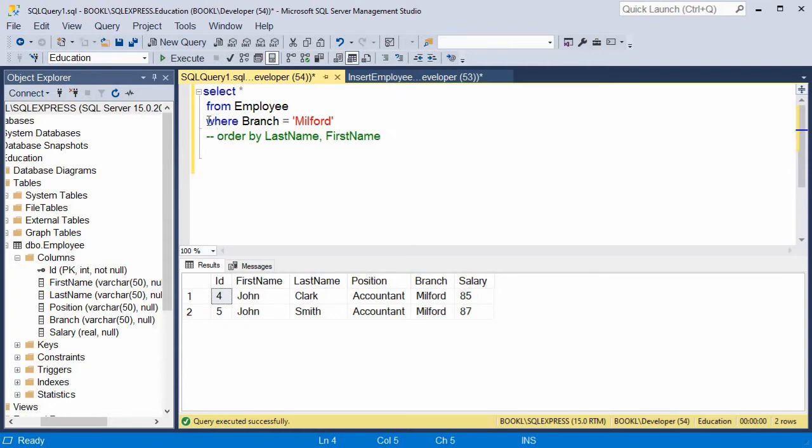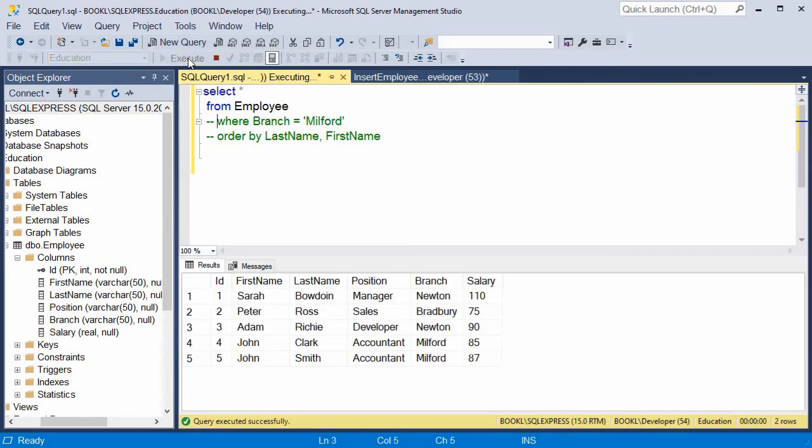And I will also comment the where clause. So I will no longer restrict by a certain branch. So we are going back to our original statement, which returns the entire table. It's a very interesting question in which order it will return records if we do not specify the order by clause. As you can see now on the screen, it returned them in the same order as we inserted.